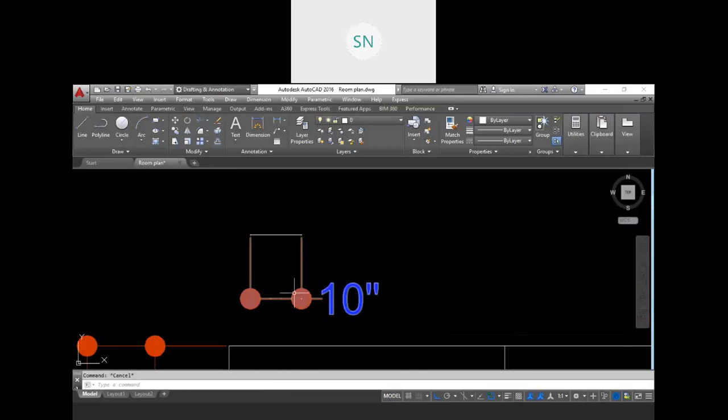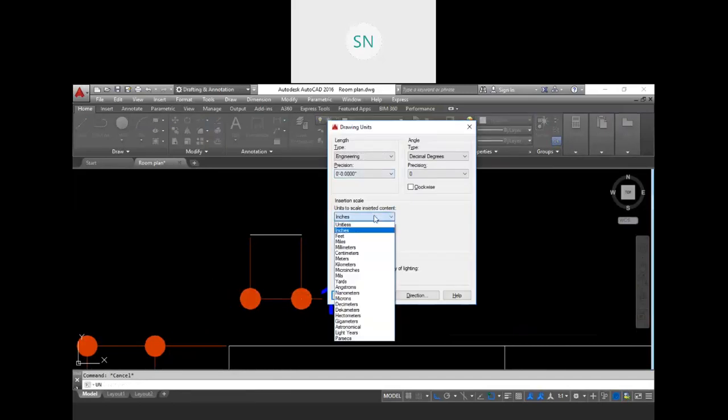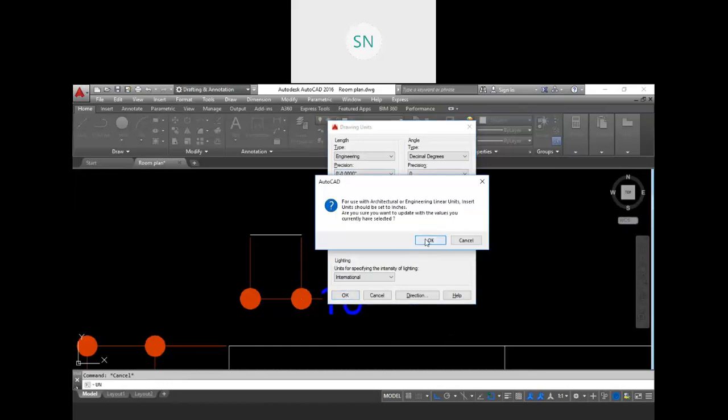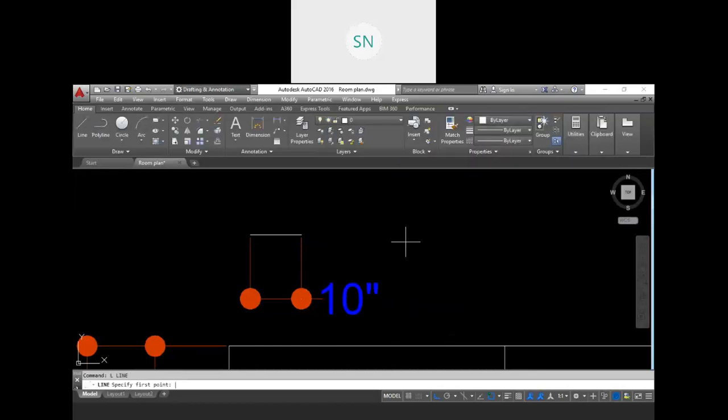But if you change your unit to millimeter, and choose over here millimeters, what will happen? It will create like this. See, here I am again typing 10, enter. So this line is my 10 millimeter. So my entire drawing is now referring as a millimeter.